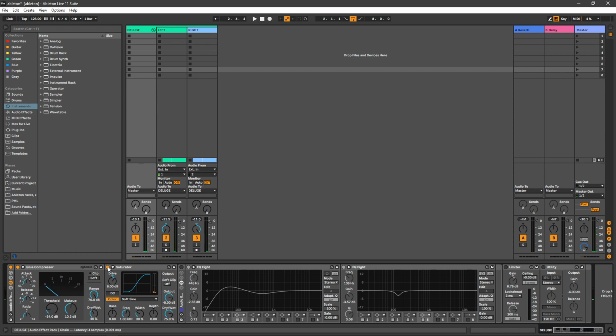First up, you might notice that it actually sounds a lot louder, but if you keep an eye on the meters here, you'll see that we're not actually increasing the volume at all.